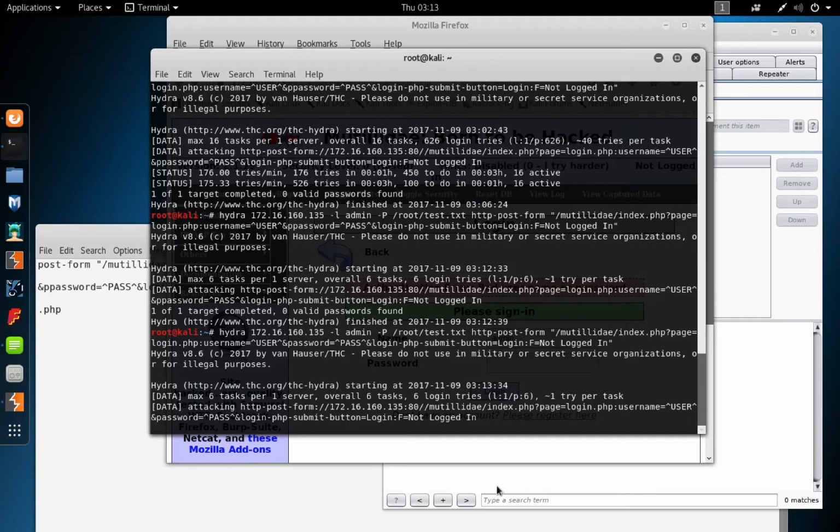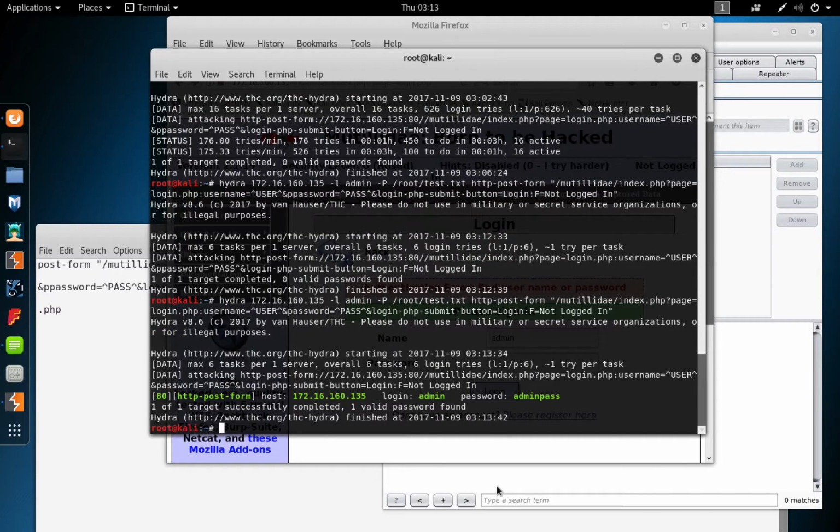You can use the -V option, and Hydra will display every request it sends to the server. I didn't use it right now. You can wait for it. Hydra also supports pause and resume. If you just Ctrl+C, the next time you run it, you just put a -R, and it will allow you to continue from where you left last time.